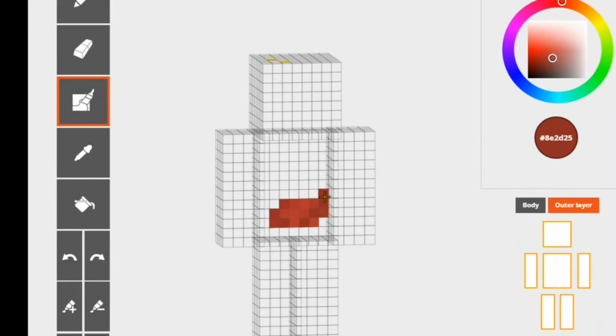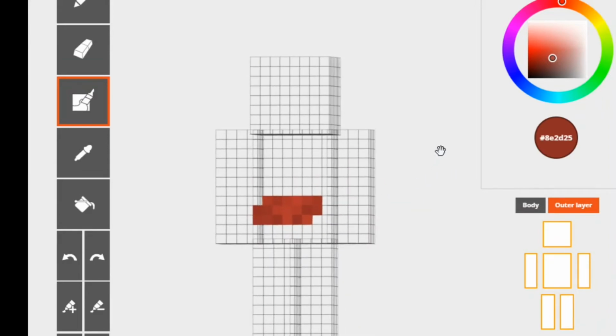And then I would go a bit up. Yeah, no, I don't really want to make a bag right now. Anyway, that would work. You just make what you want to do into reality, into the skin. So there you go, there's my little bag. And obviously I would put the strap all the way around, but at the moment I am just showing you how to use the outer layer.